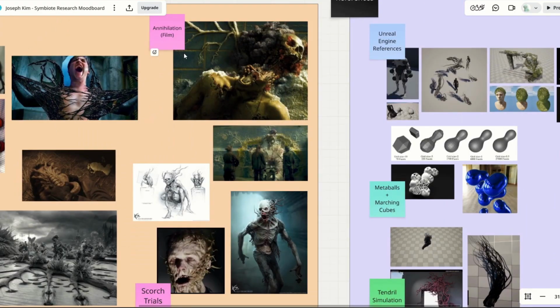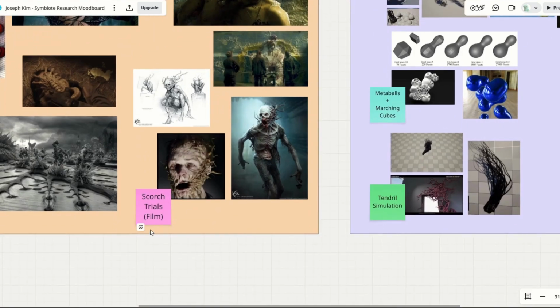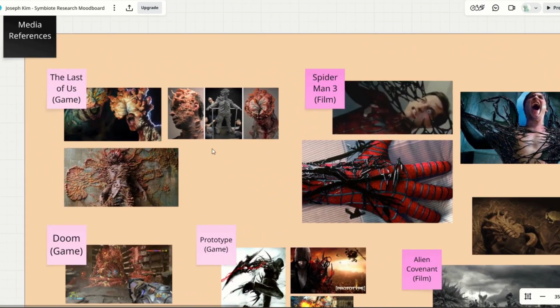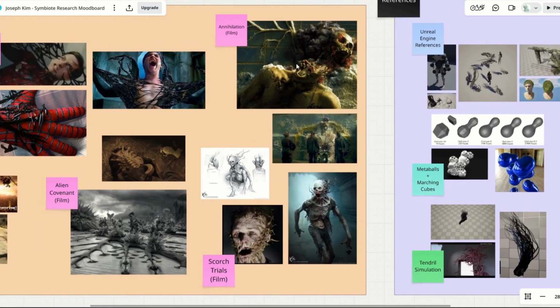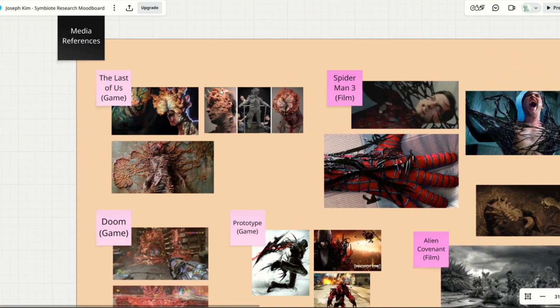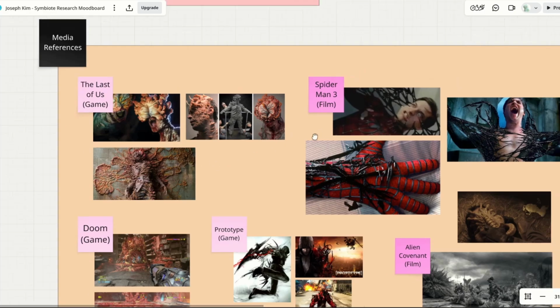During class, someone referenced Annihilation, like the way this corpse works, and then the Scorch Trials, the character design on this. It's very similar to The Last of Us, and I think it was really good reference. So for my visual style, I'll definitely be looking at more of this, the way they did this Annihilation shot, as well as the character design on Scorch Trials, and especially The Last of Us. I really like how they made it organically spread out like that.